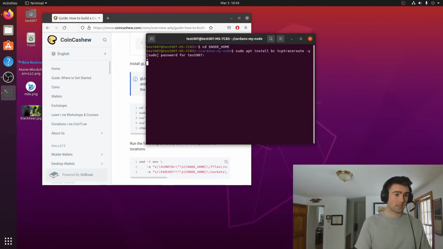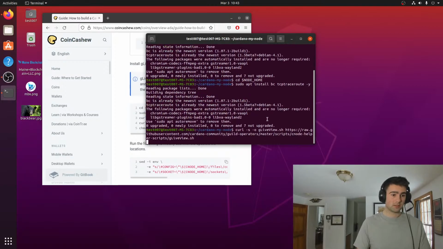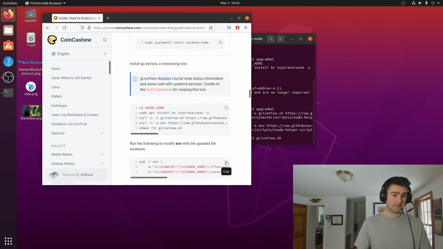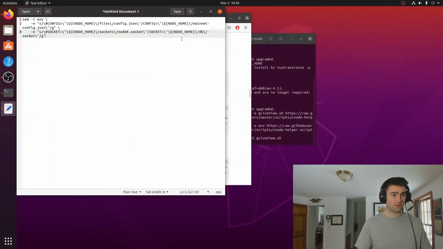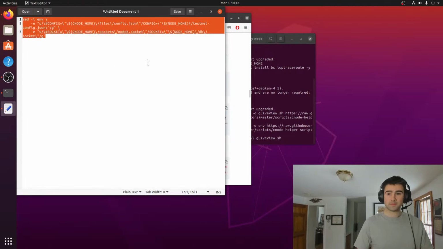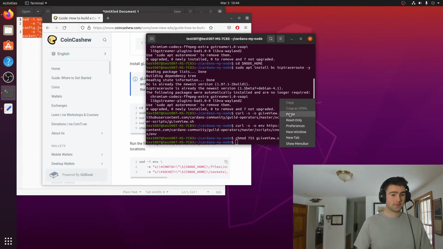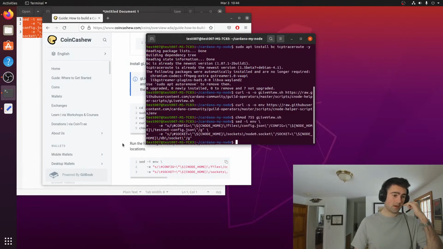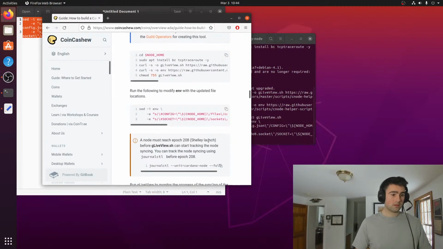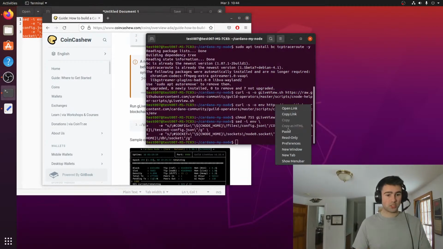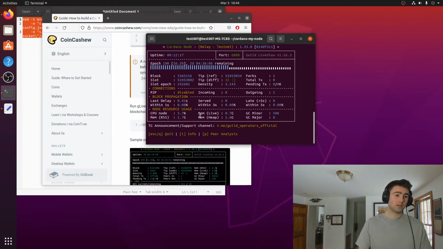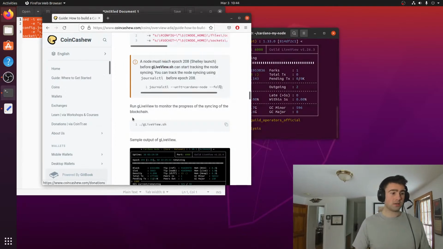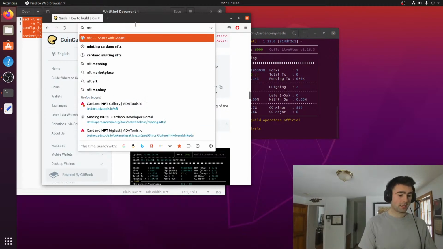It's going to ask us for a password, so let's go ahead and do that again. And then we need a text file because we're running this on testnet, and this is defaulted to mainnet, so we just need to change that to testnet. Paste it right in there. Now we can go ahead and run GLive, see how our node's doing. Our node is doing perfectly fine. Let's go ahead and bring up the NFT guide now.